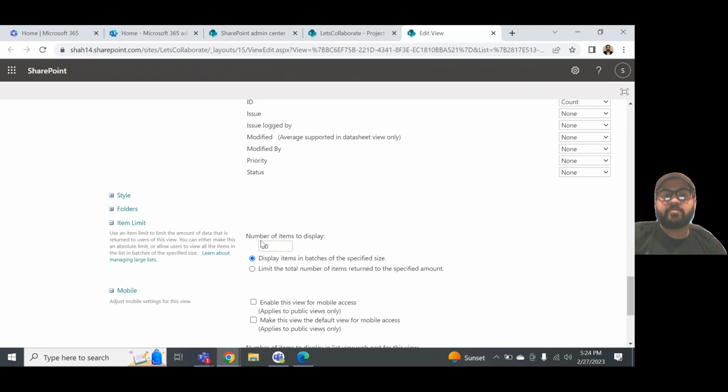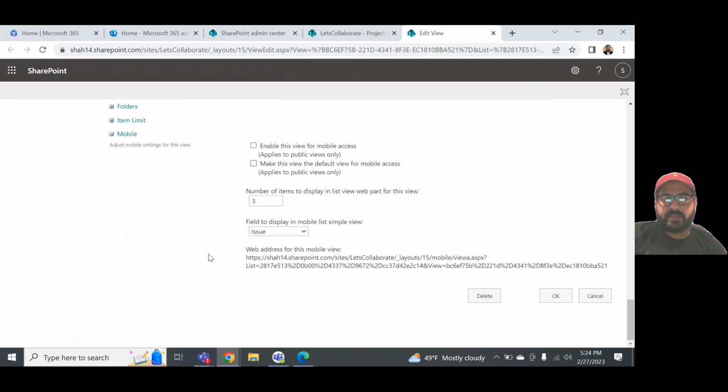Item limit, so number of items to display. By default, it keeps it at 30, but you have the option of increasing and seeing, let's say, 50 items. Depending on how big your list is, I wouldn't increase this more than 50 because you don't want to see a page load time and issues related to that. So for this example, I'm not touching that. And let's go ahead and click OK.